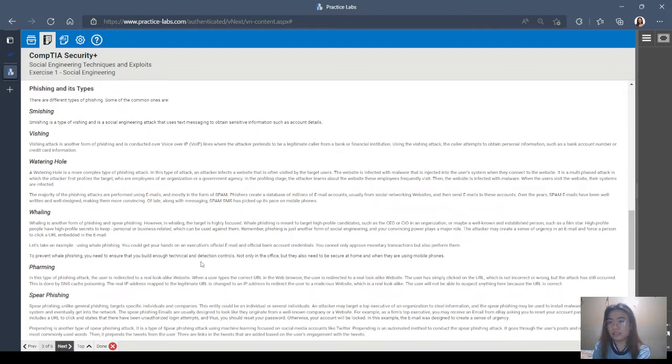Phishing and its types. There are different types of phishing. Some of the common ones are smishing. Smishing is a type of phishing and is a social engineering attack that uses text messaging to obtain sensitive information such as account details.